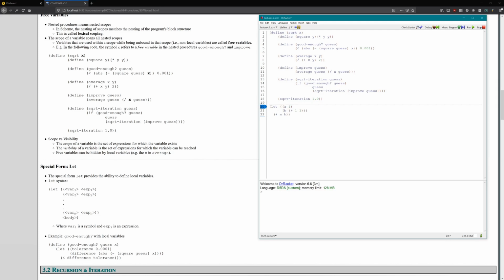So it says evaluate this expression, get the value 2 in this case, and then associate 2 with B. Then when we're running the body of this let, plus A and B here is running within the context of those new variable bindings that we just created. So A has the value 1, B has the value 2, so plus A B should give us 3. And there's a 3. So let creates a brand new scope for its body.